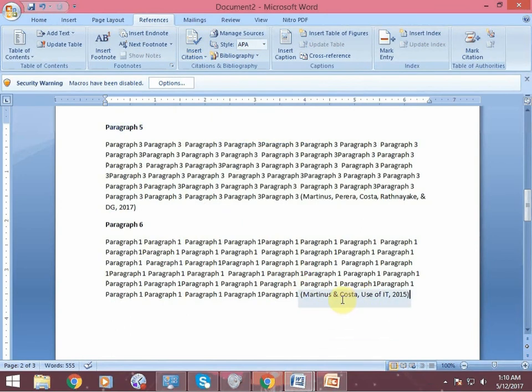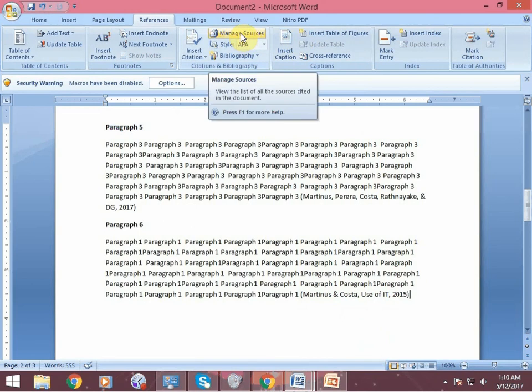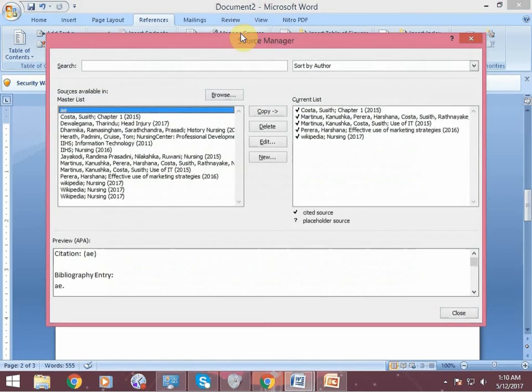Second thing, if you happen to edit an already added citation or a reference, all you have to do is click on manage sources. Now here you will see a list of sources that you have used so far from the beginning. All the sources used from the first assignment until now are here.